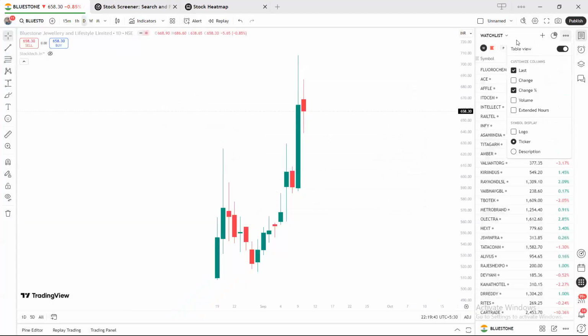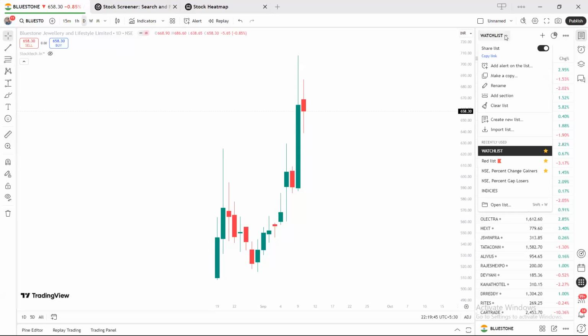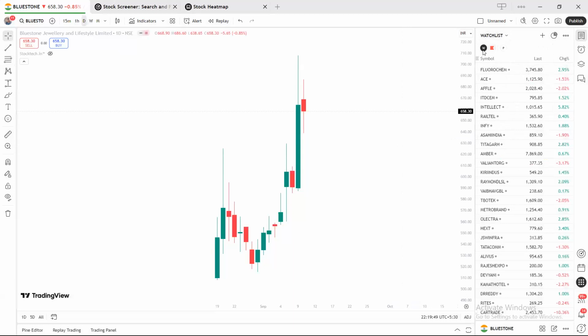Where is that option to create? You can click on the drop, create new. So you name it and keep, but don't star mark it. I want yours to have only three here: watch list, red list, and the P.